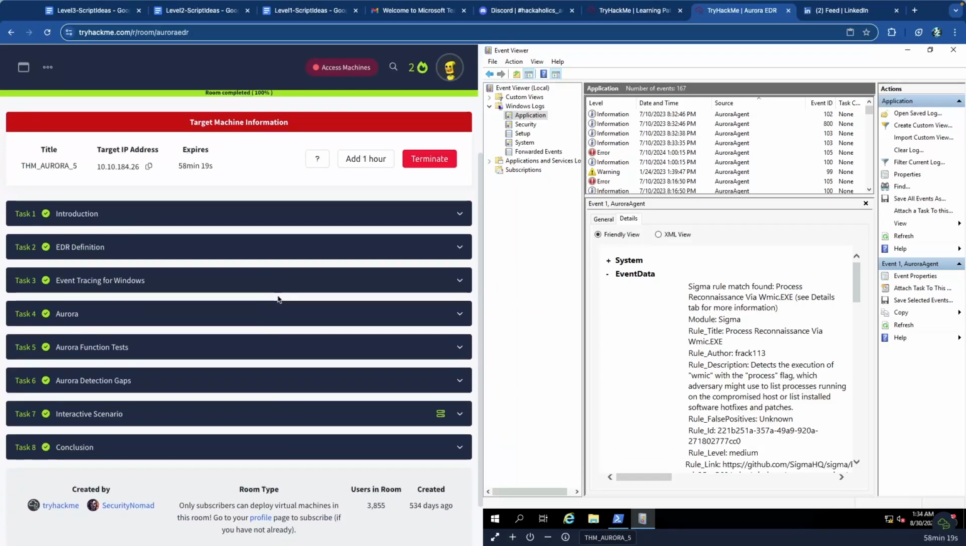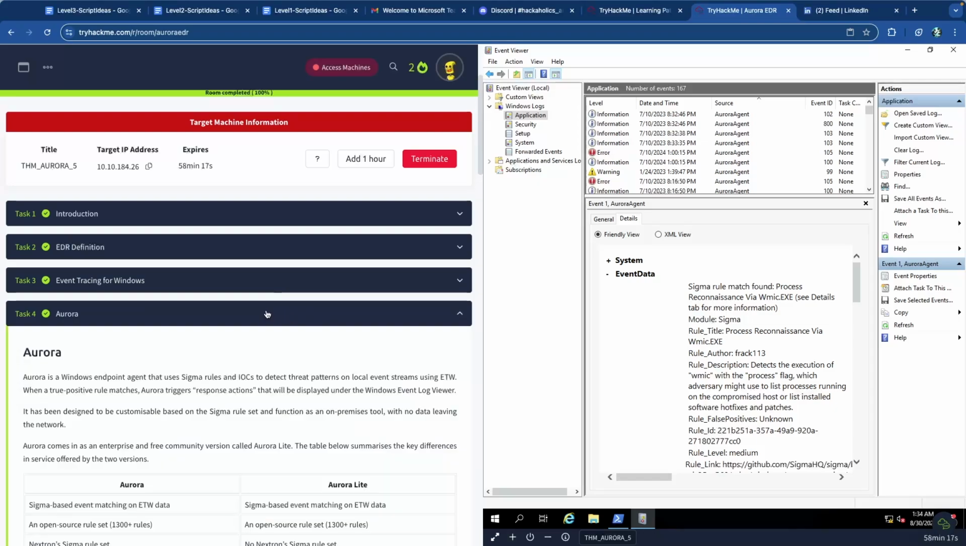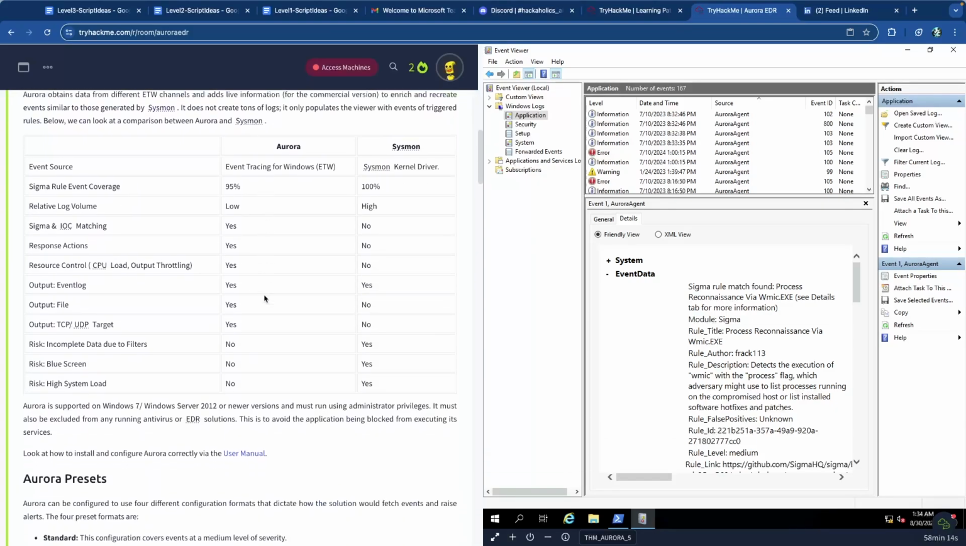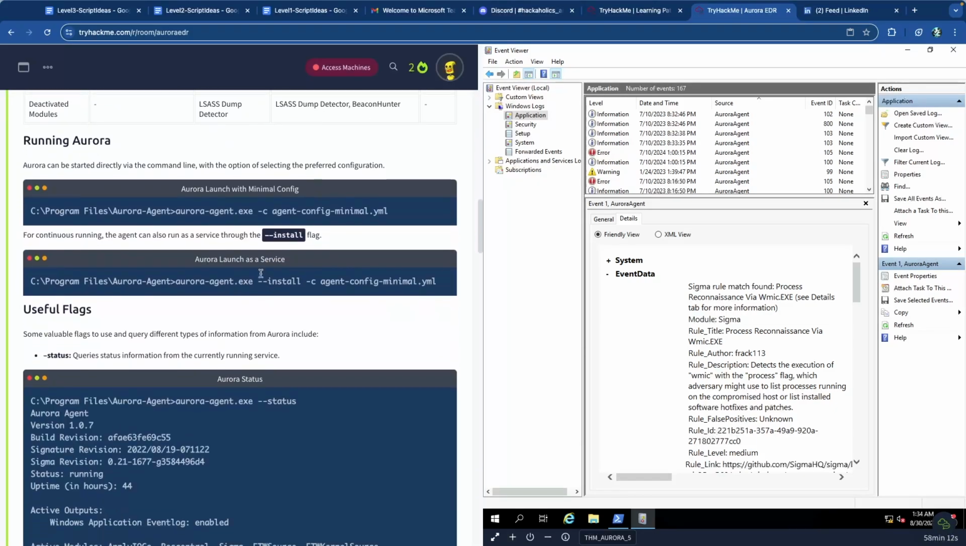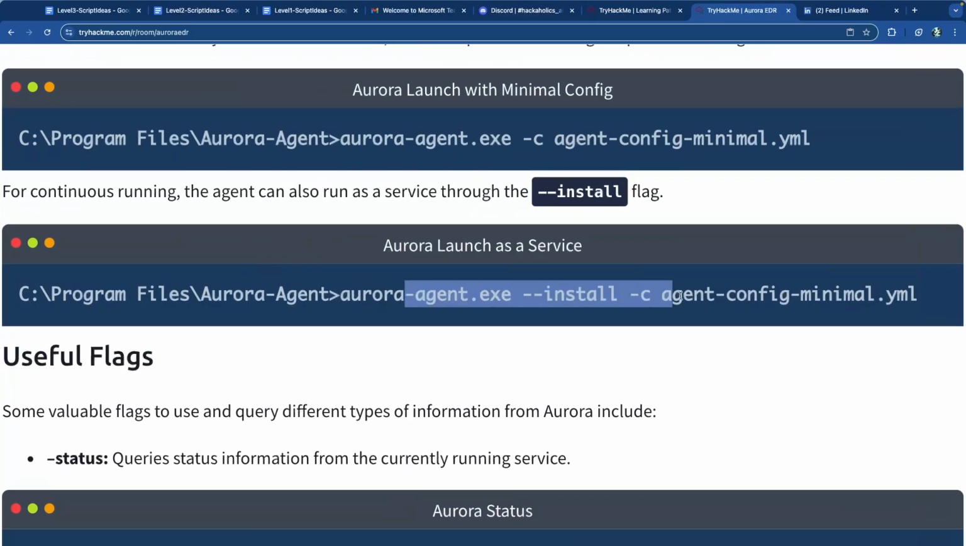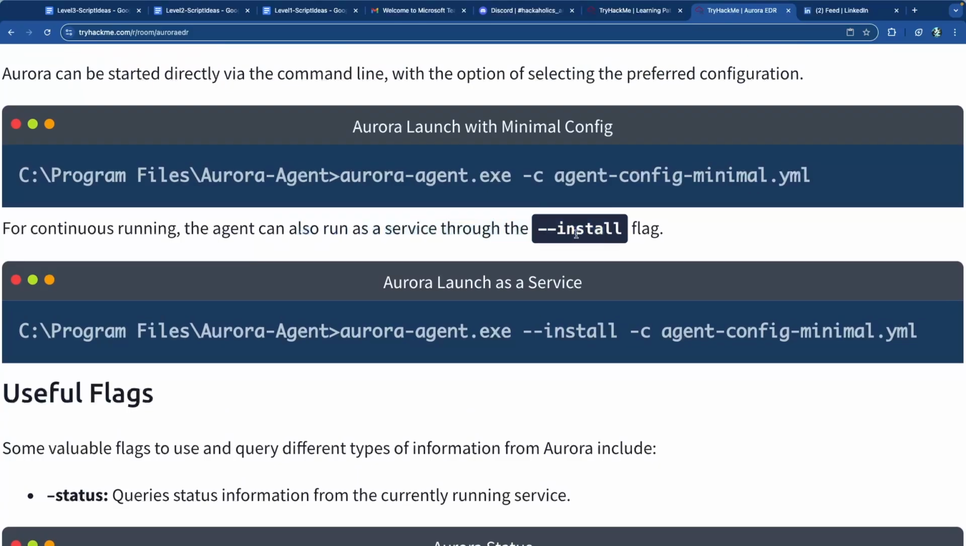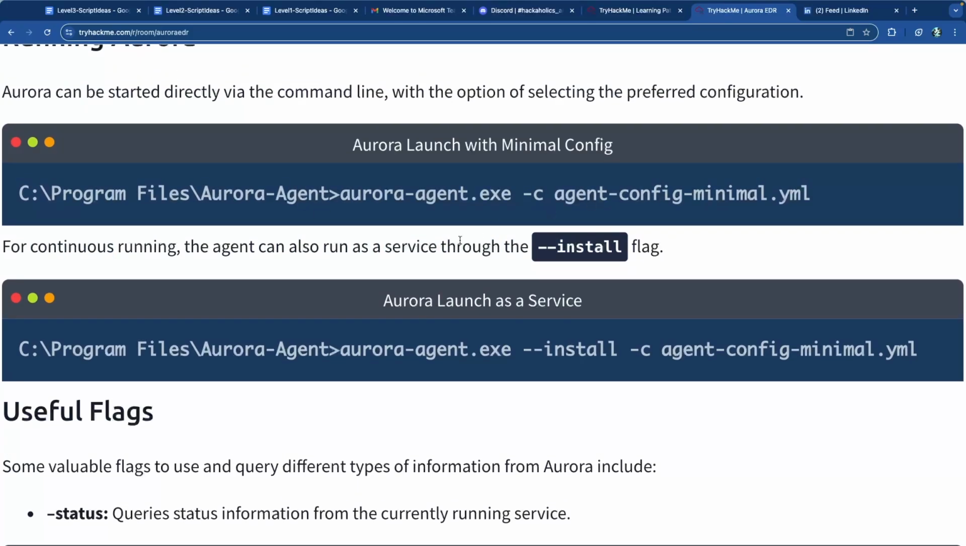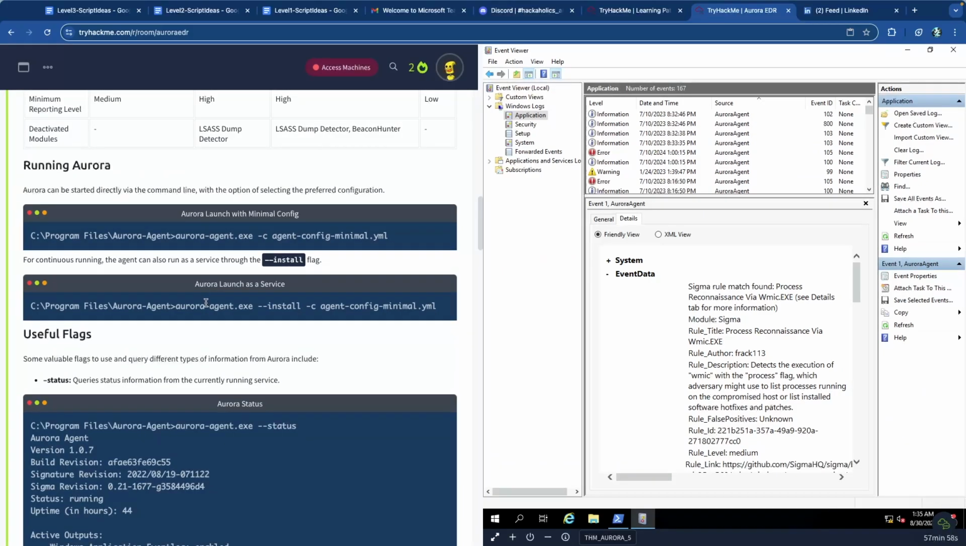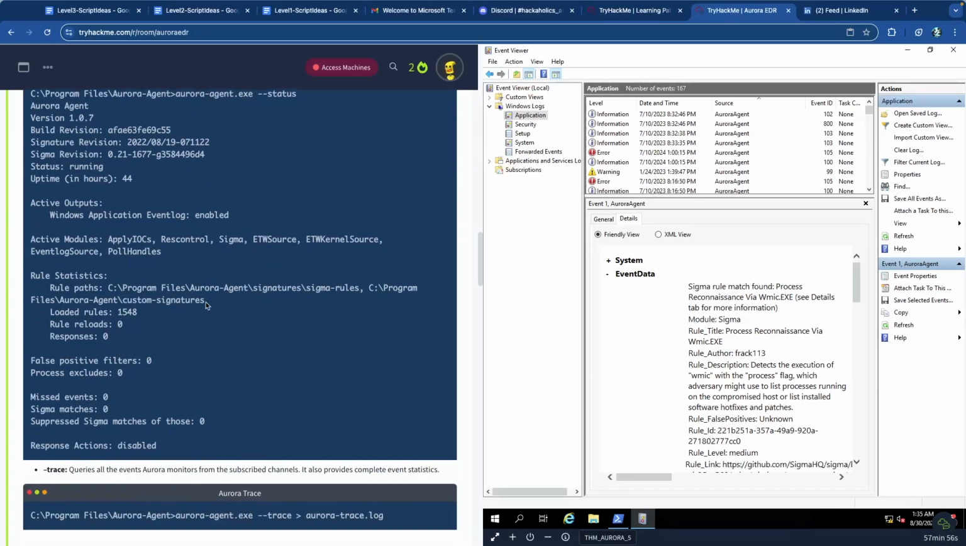The installation was not covered in this particular case, although over here it does tell us that if you wanted to run it perpetually, you can run the exe file with install, and it runs as a service for continuous running. And if you just wanted to run it once, you would be able to run it like that. But that's all we got. We didn't have any installation information.